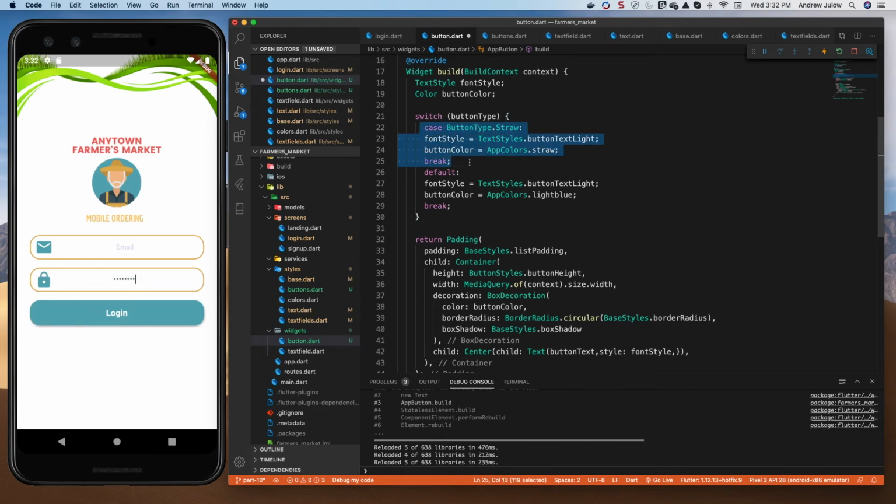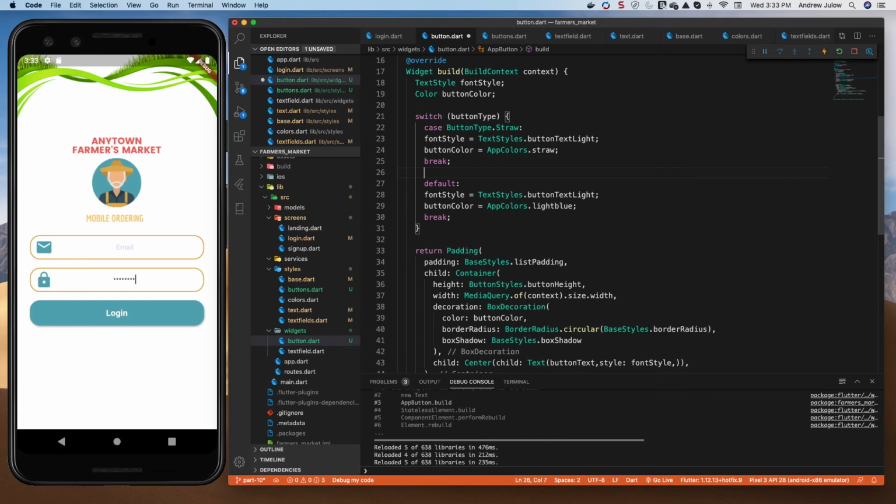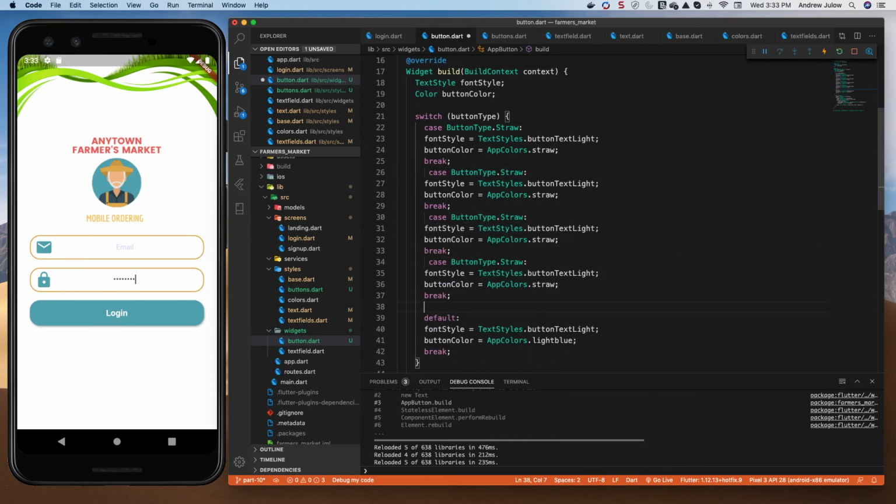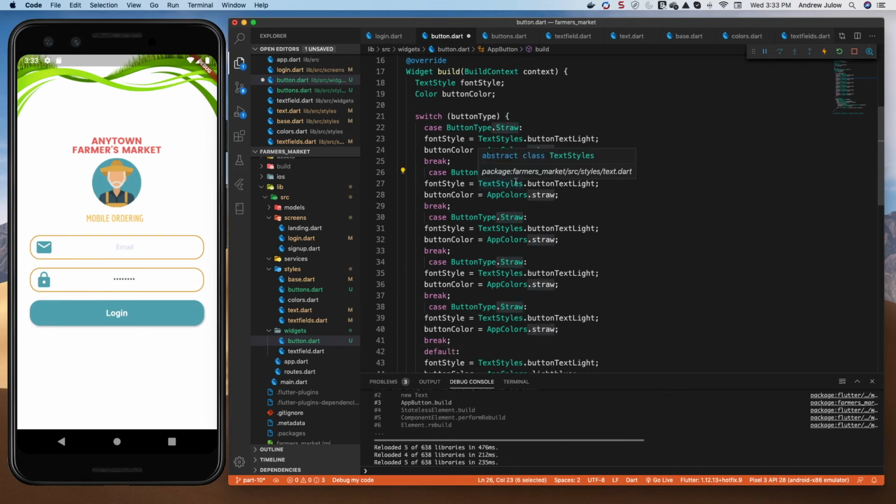Let's put some more in between. So I'm going to copy case down here to break, and I'm going to paste in, I'm going to say light blue, light gray, dark gray. So we'll come back here and change this straw to light blue. We'll change the color to light blue. We'll leave this button text as is for now.